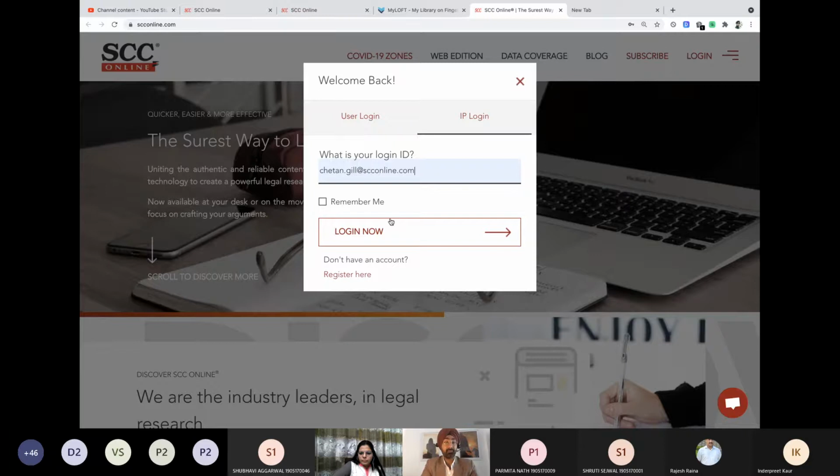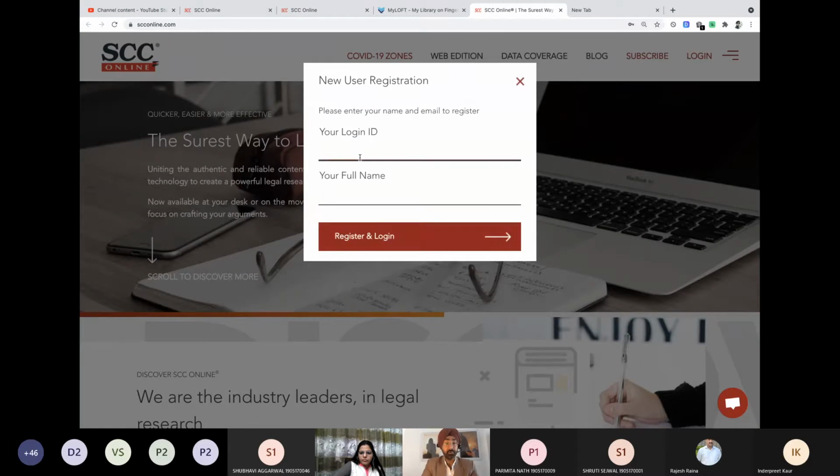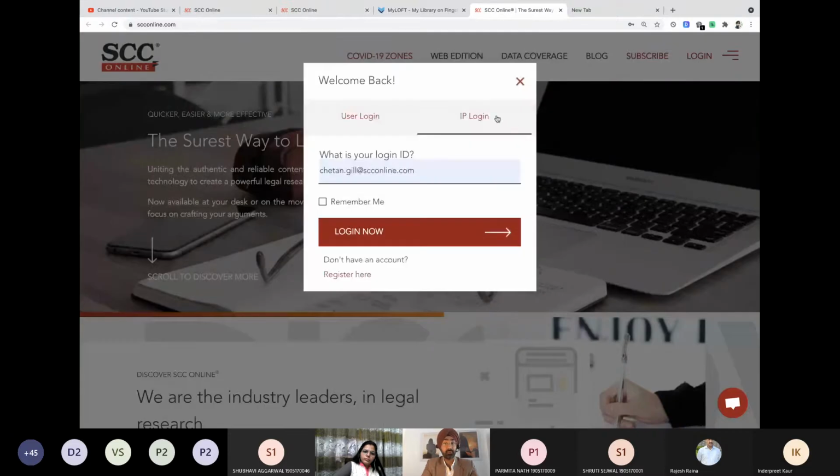You can take care of this all by yourself by clicking on register here. You put in your login ID, whatever login ID is. You put in your full name, your first name and last name, and click on register and login. And that's all about it, and you'll be registered. The next time you'll come, you'll simply be going over here, IP login, put in your ID, and simply log in now. Okay, so that's a simple step of doing it. Let me say login now.